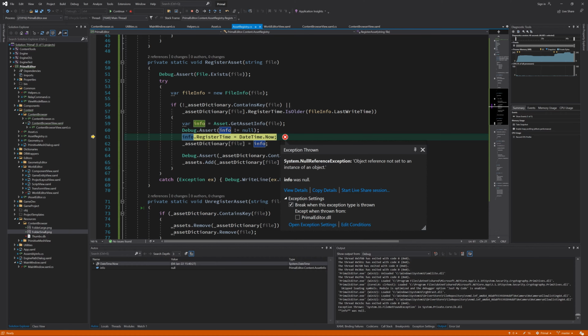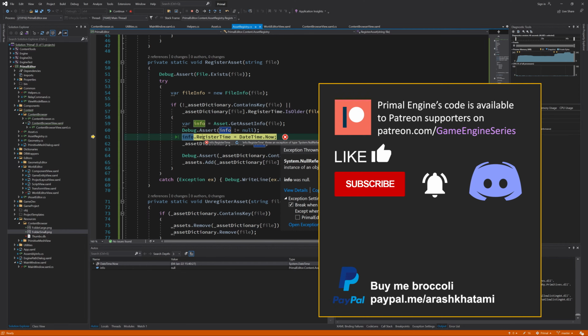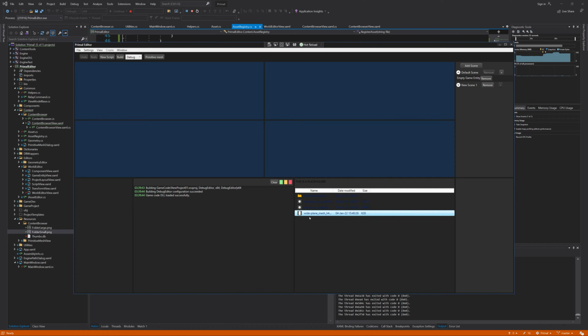After that, I'll do a second iteration which improves the content browser in its architecture as well as its functionality. So this is a blue video which is mainly focused on the UI design of the content browser.